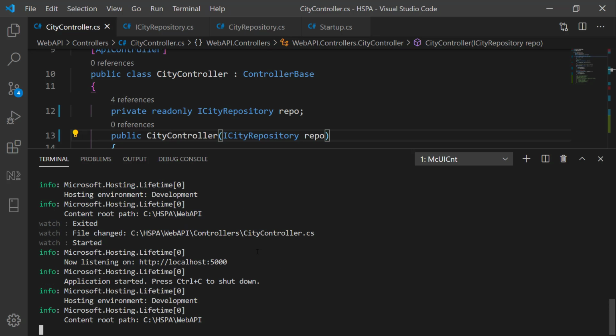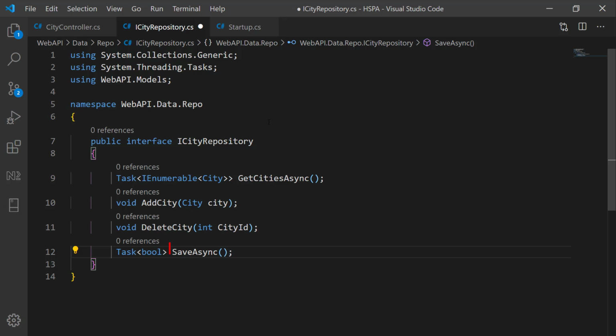And as I have told you, we should not use the SaveChanges method in the repository. Instead, we should use the unit of work pattern to save the changes we make in the repository. We will understand unit of work in detail in our upcoming lesson.